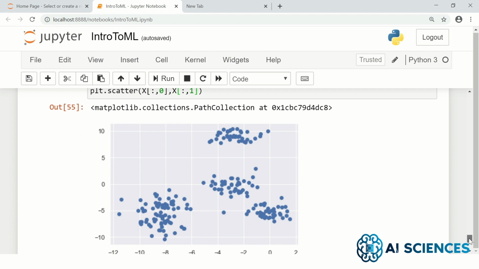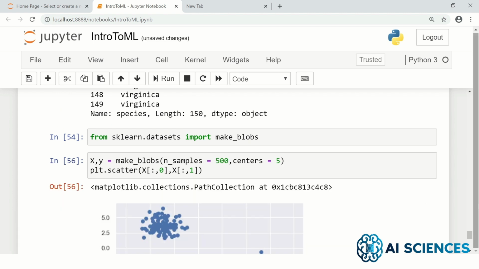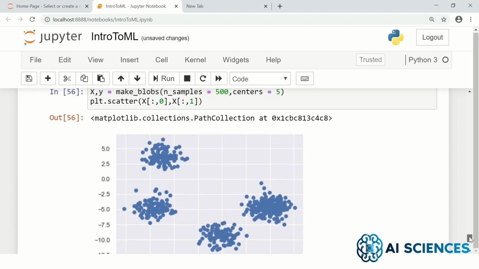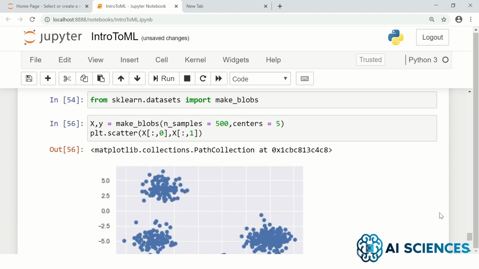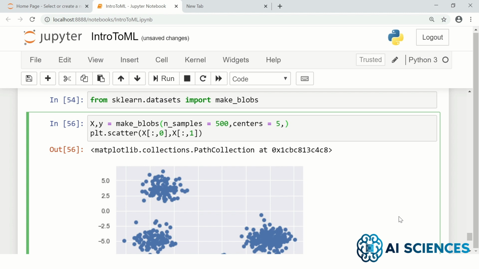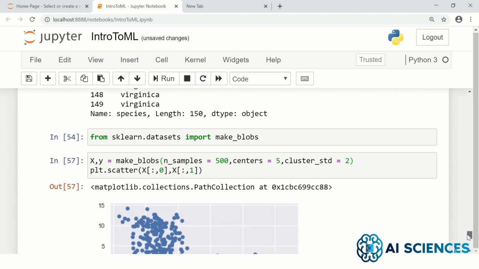So maybe we should generate more data points to see different centers more concretely. Yeah, so why is it not generating 5 centers? Why is it generating just 4 of them? So maybe due to cluster standard deviation. Let's set the cluster standard deviation as 2. Oh, that's high. I should reduce it.